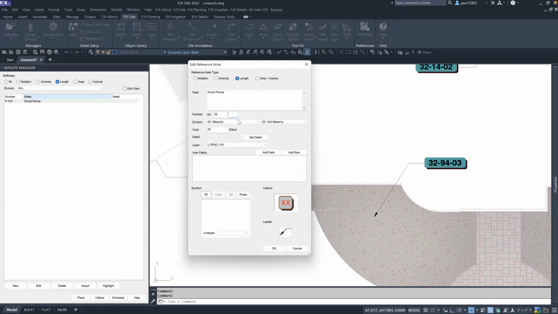Another question was, when you showed off that M option when placing a hatch, someone was wondering if that's available for planting and irrigation hatches, and yes, it is. So that's just a standard hatch placement. You can use that M option when placing a hatch.